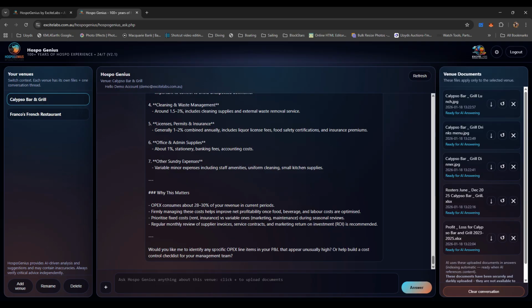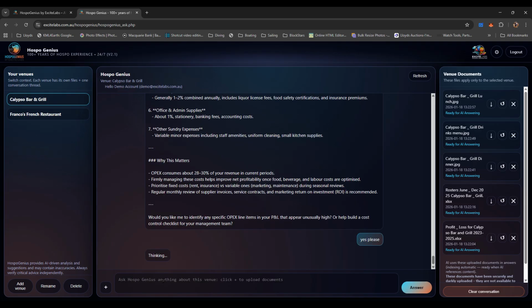Would you like me to identify some OPEX line items that appear unusually high? Yes, please. Again, the conversation continues. It's analysing your files, your documents, your data. The more information you provide HospoGenius, the better the answers it's going to come back with. The better questions you ask, the more in-depth questions you ask, the better help it's going to give you and your venues to get into profitability and extend that profitability.